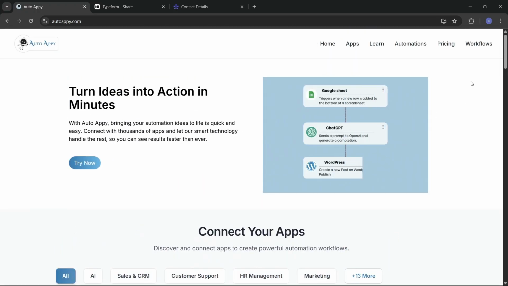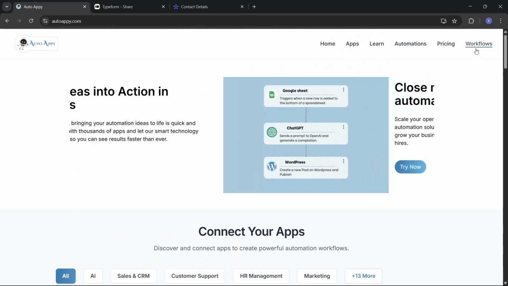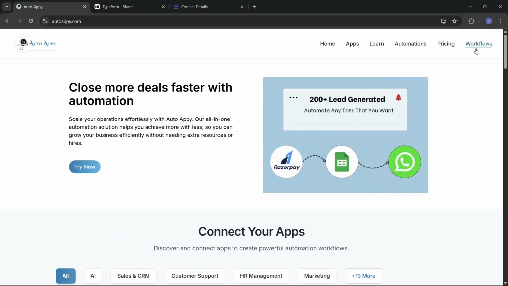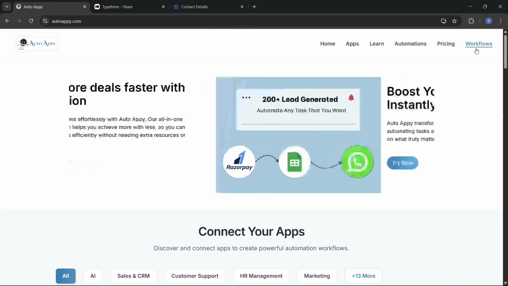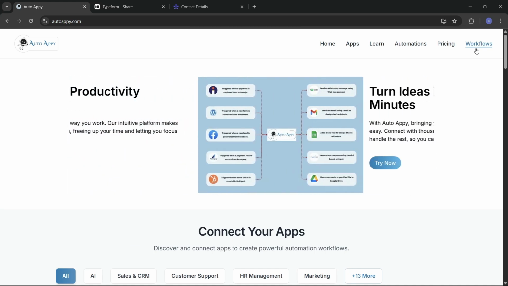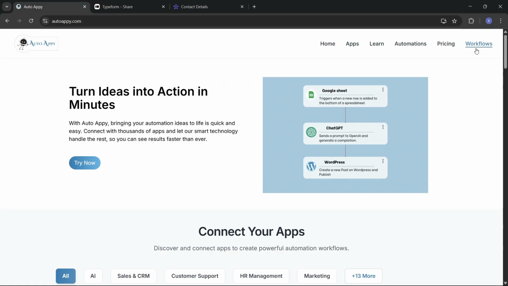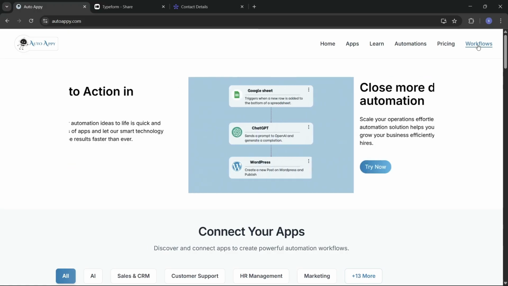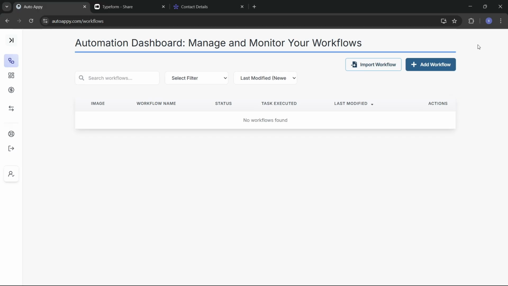So now let's head on towards today's workflow. But before going to the workflow, make sure that you have an account with AutoAppy and that you have connected your Google credentials to the same so that you can seamlessly access your automations. Now I'll just go and tap workflows. This is the page it lands us on. Basically this is the automation dashboard where you can manage the different kinds of workflows and automations you create and monitor them.